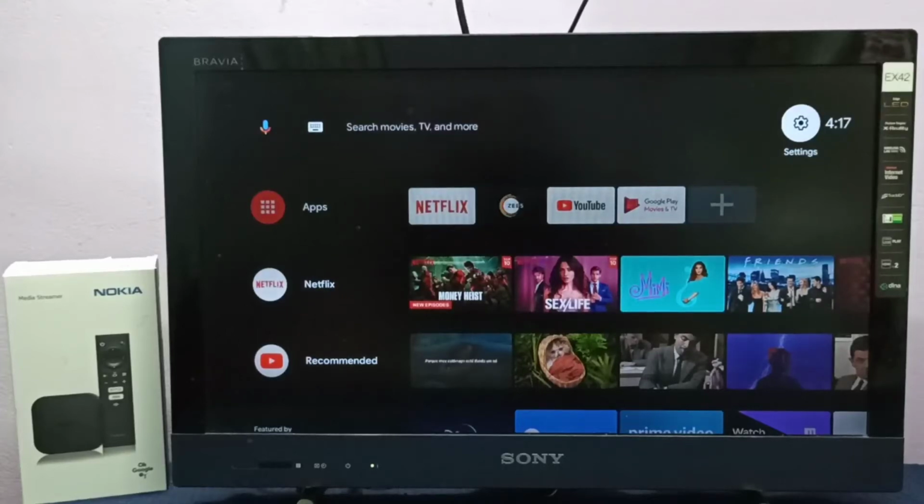Hi friends, this video shows how to change screen resolution. So first we need to select settings from top right corner.